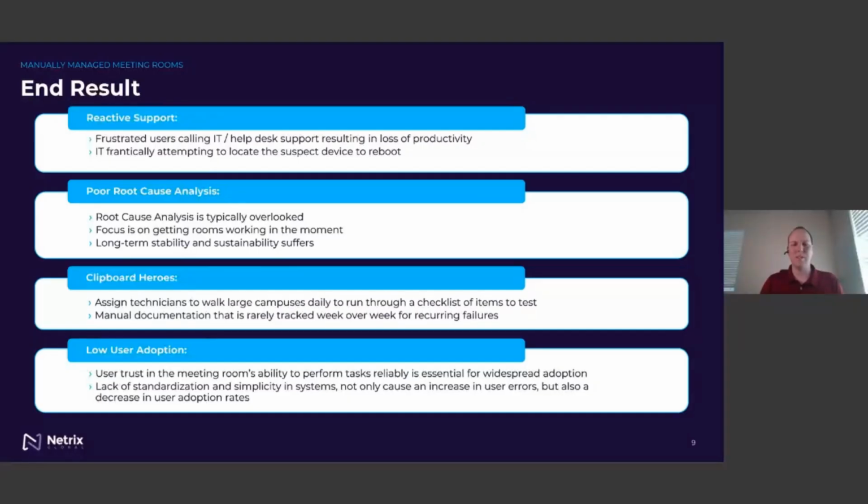Each and every one of these does result in low user adoption. The user's trust in the meeting rooms to perform is going to lessen over time, to where users will stop wanting to even use the equipment, or they'll be calling IT every single time they need to use the room to have somebody else come set it up for them and kick it off and make sure everything is running smoothly. So the lack of standardization and simplicity in systems also leads to low user adoption, as they may get confused when they walk into a room.